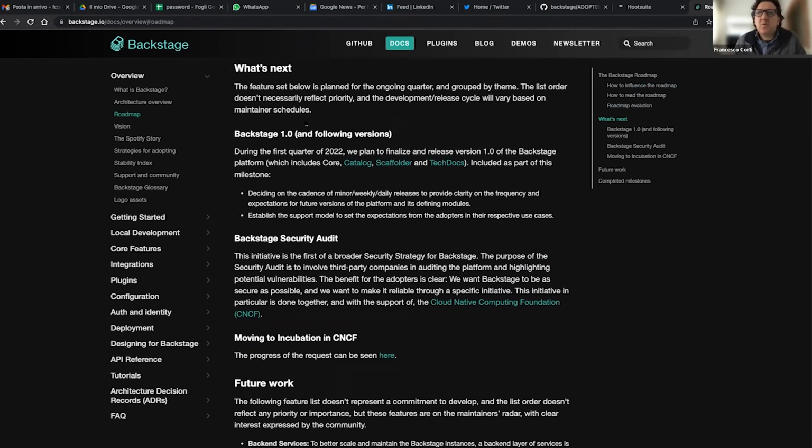Most in particular, there is the Backstage 1.0 version. As part of this major release, we plan to ship, of course, the core services and plugins, entities, components of the platform. You can find further details here. The team is already working hard on packaging the releases in a way that fits that purpose and that goal.